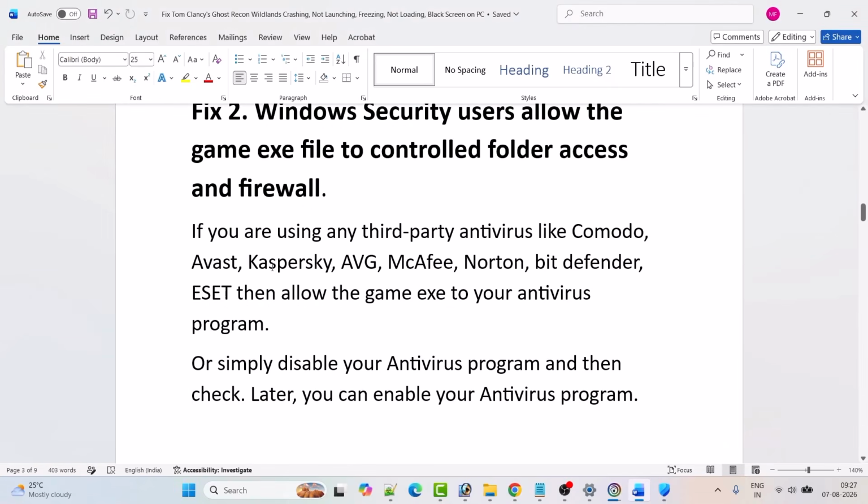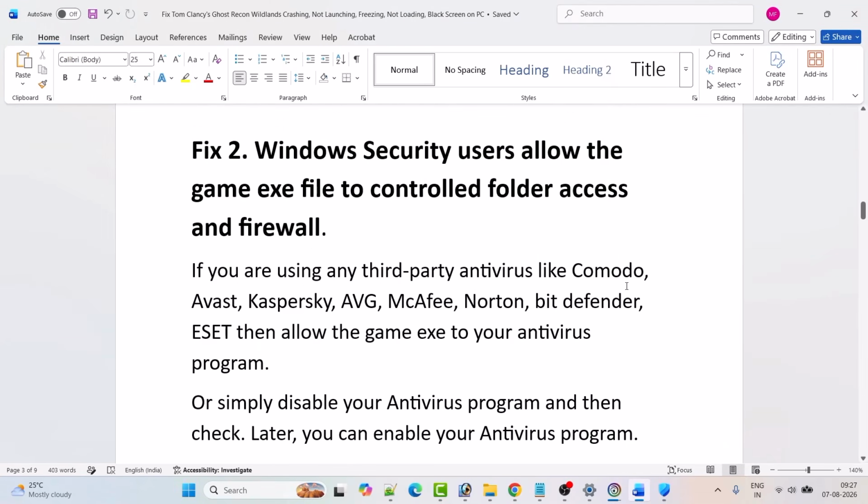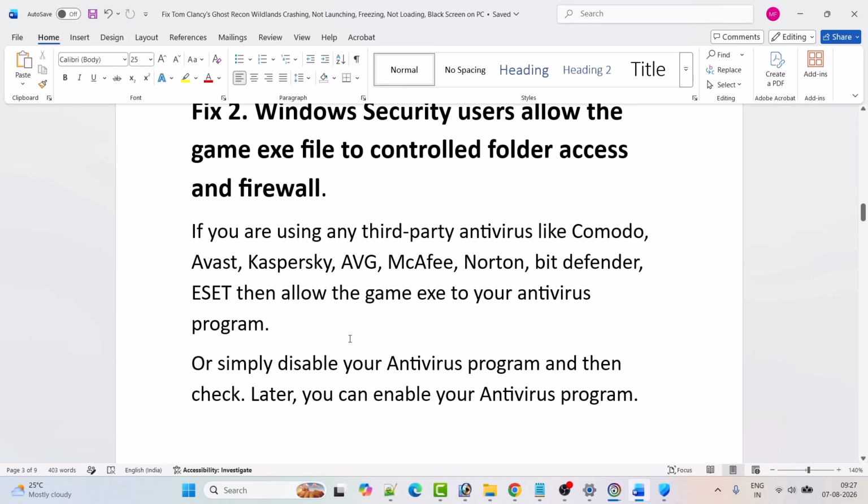Now, if you are using any third-party antivirus software such as Comodo, Avast, Kaspersky, AVG, McAfee, Norton, Bitdefender, ESET, then you have to allow the game.exe file in your antivirus program as well, and then you can go ahead, launch the game and check. Or you can simply disable your antivirus program and then check. Later you can enable your antivirus program.